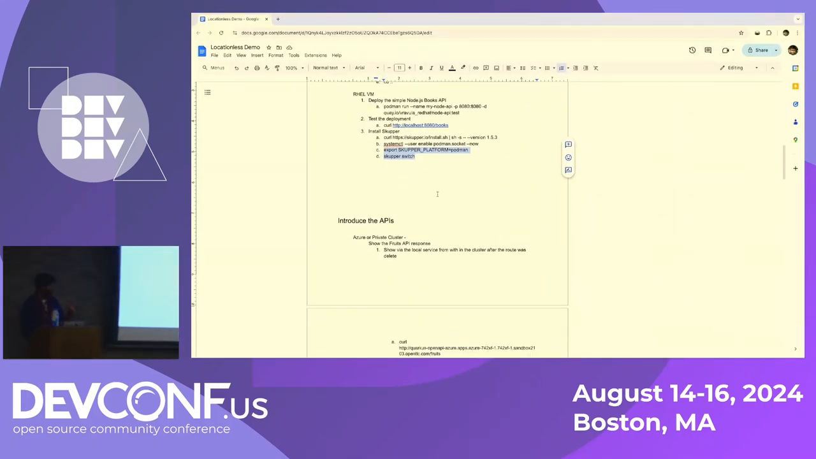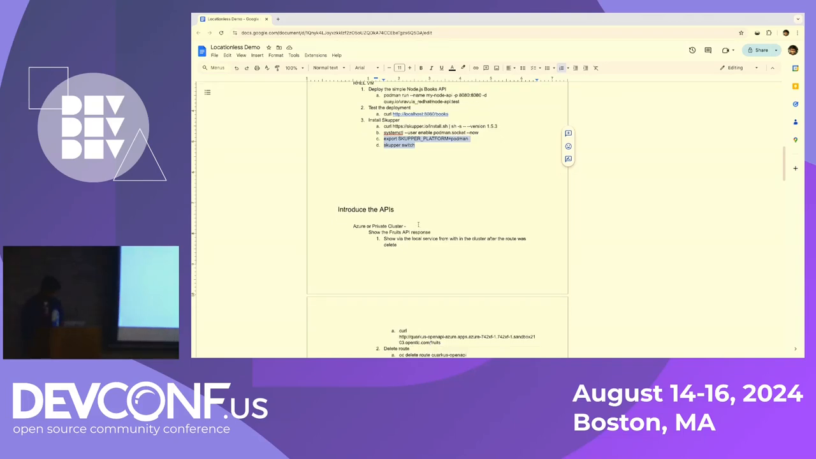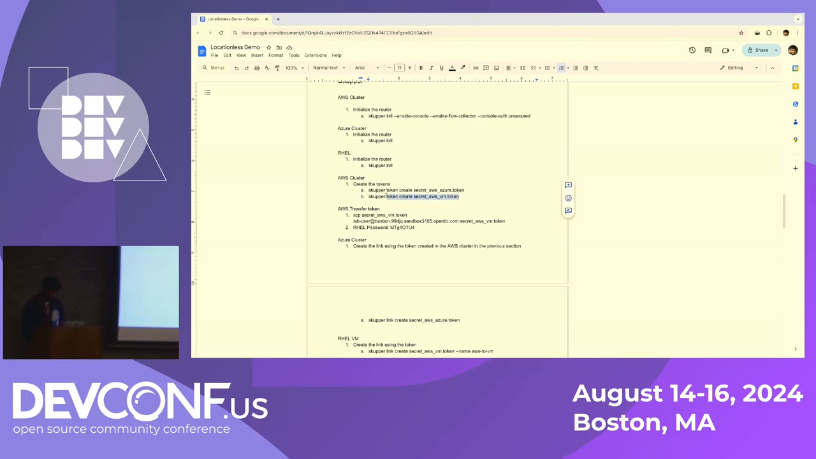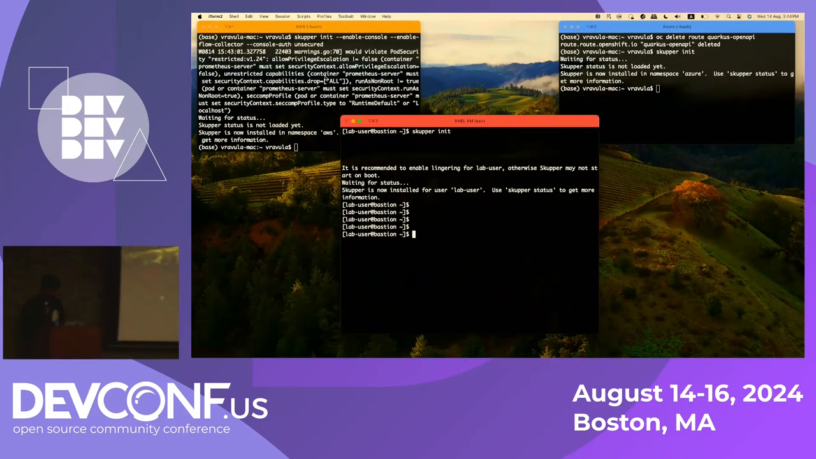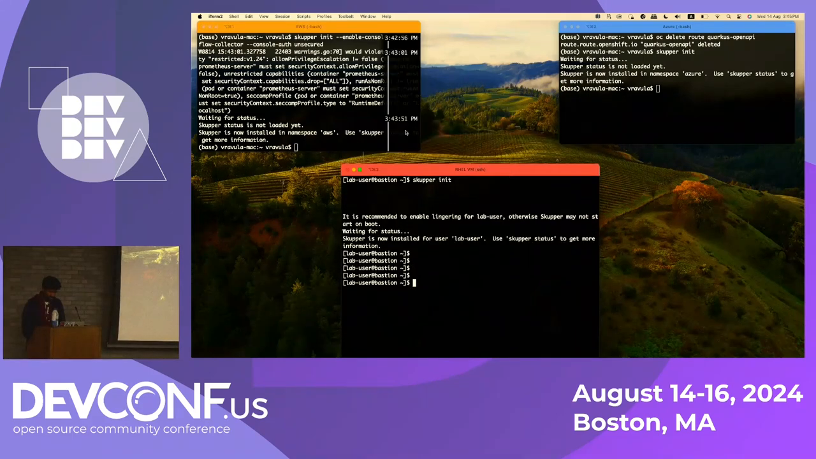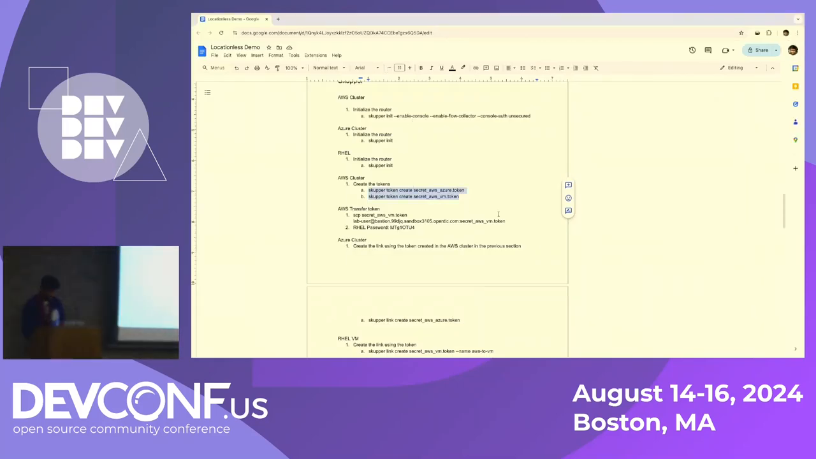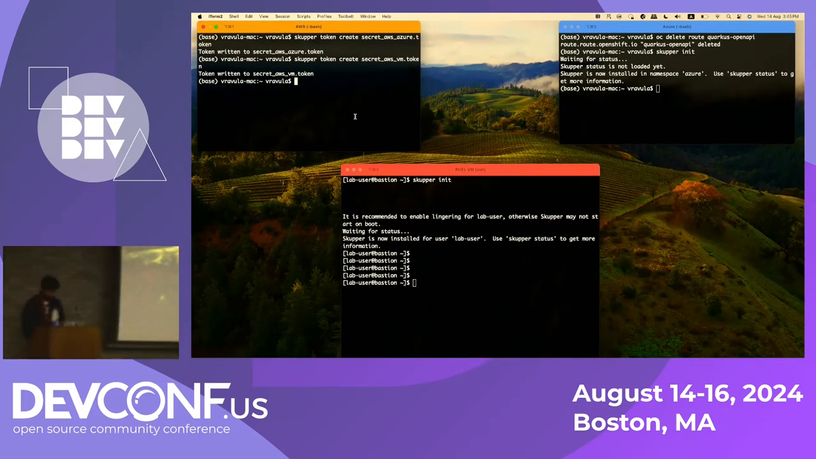And then we have Skupper routers established there. Now what I'm going to do is create the tokens as I've shown in the image. I'm going to create two tokens, one for the Azure and one for the VM in my AWS environment, as you can see in the orange tab here. And the tokens are created. Once the tokens are created, I'll transfer the tokens to both the clusters. I'm going to do that now.